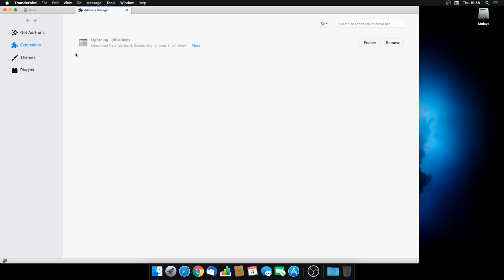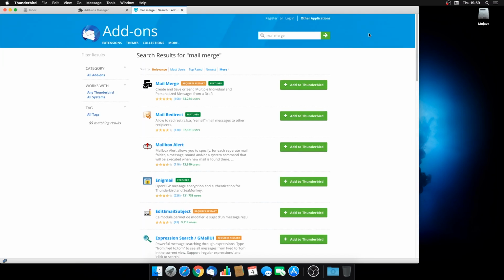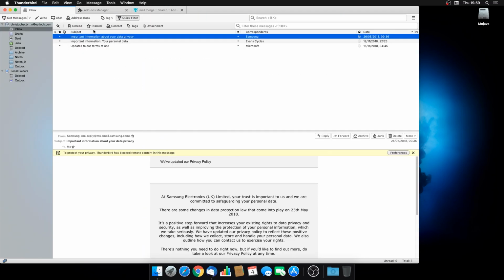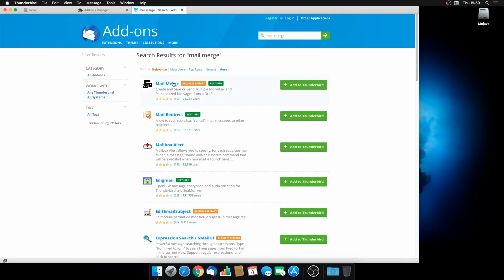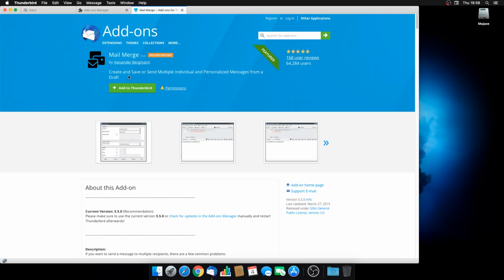and in the top right hand corner here, we're going to search, and in here I'd simply type mail merge. You'll see that this is opening in tabs. So we have the inbox, the add-ons manager, and then the search for add-ons. The one we're looking for is the one at the top here, just mail merge. You can see there that we have to restart once we've installed. I'll click on that just to make sure that this is indeed the mail merge plugin by Alexander Bergman. Okay, so I'm going to click on add to Thunderbird, and that will install.